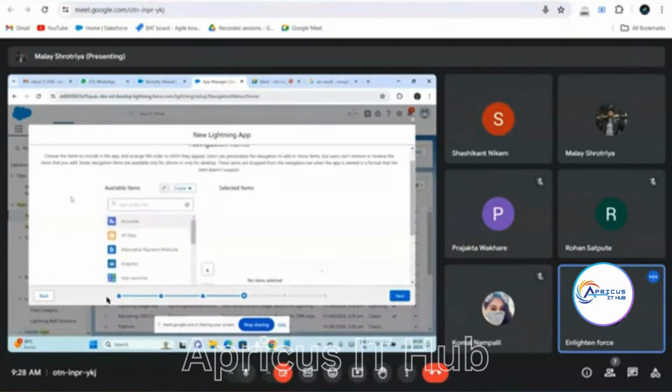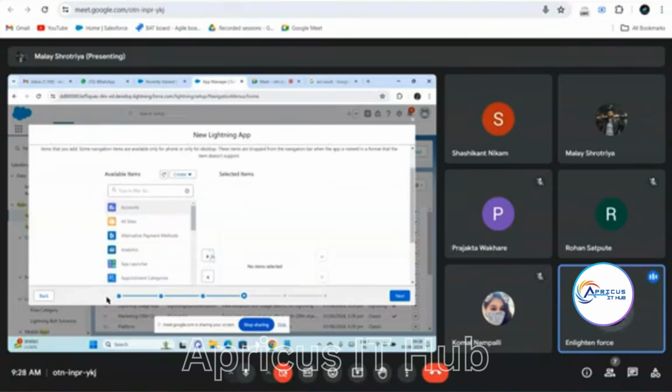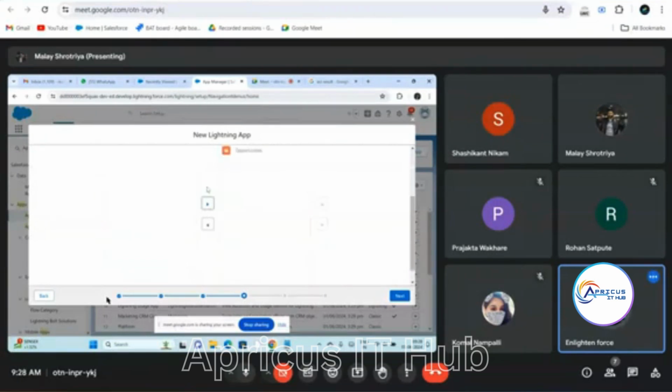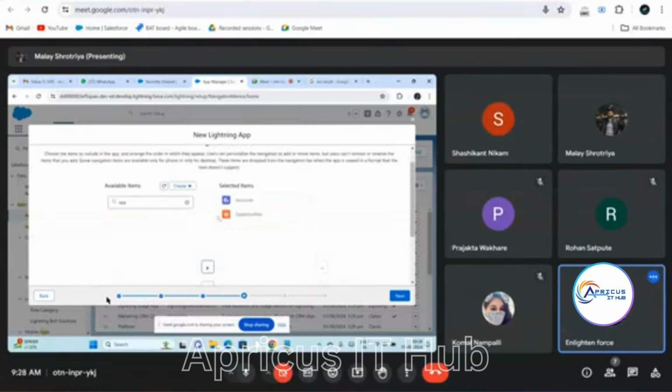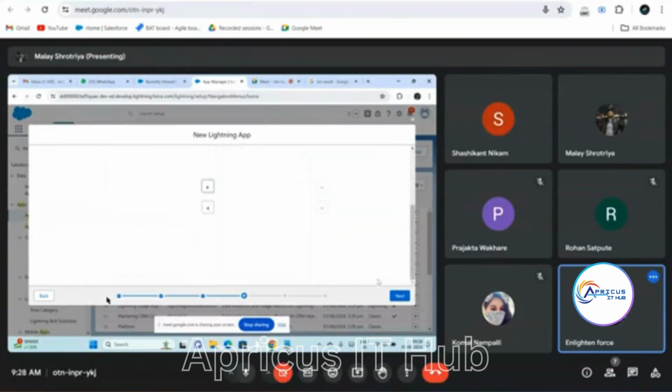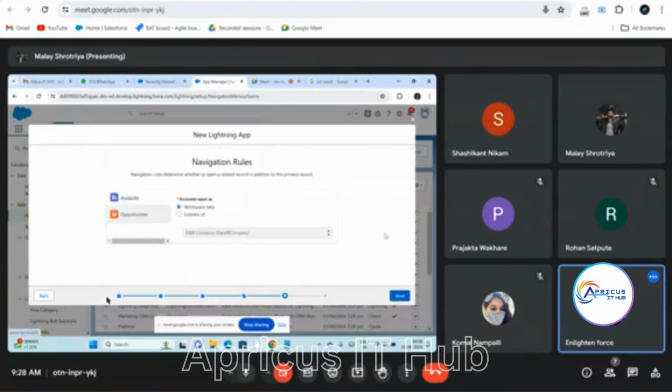This is the point where business will tell you, okay, I want accounts, I want, say, opportunity. So you can select opportunity. If they say I only need these two tabs, go to next. And workspace tabs sub tab, that is fine. Workspace tabs, yeah. So this is with the console navigation. We'll see how it looks.